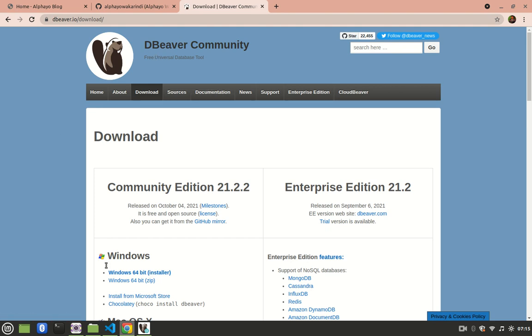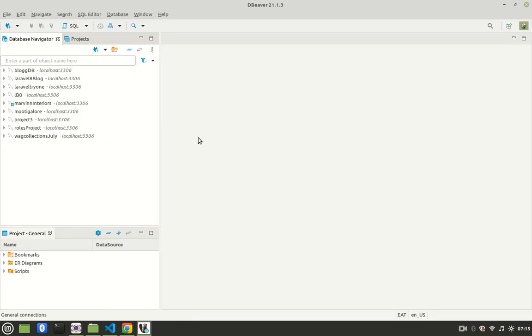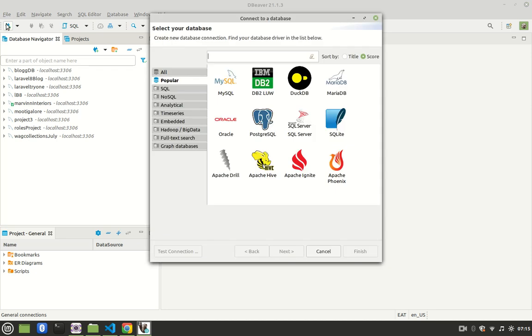Just click on it. So I've already installed this, so I'm going to connect my database to this GUI. So here is the GUI. When you open it, this is how it looks. But yours won't have databases here. Mine has databases. Yours will be empty here. So come to this icon, click on it. Then it will take you here. We are using MySQL, so click here. Then click next.